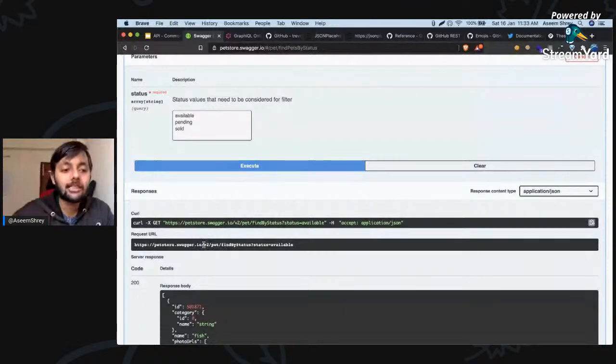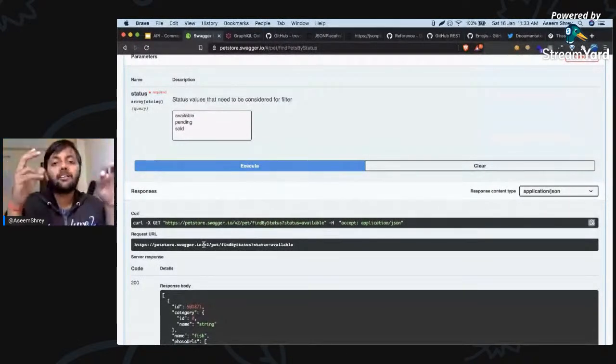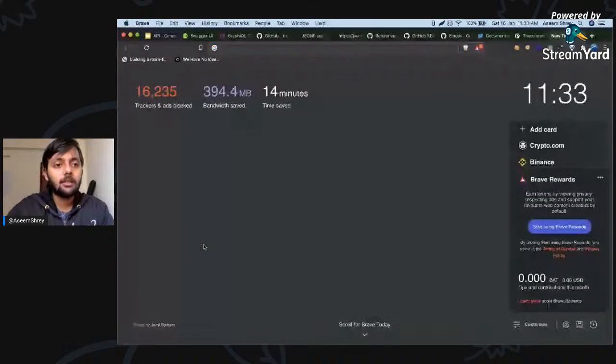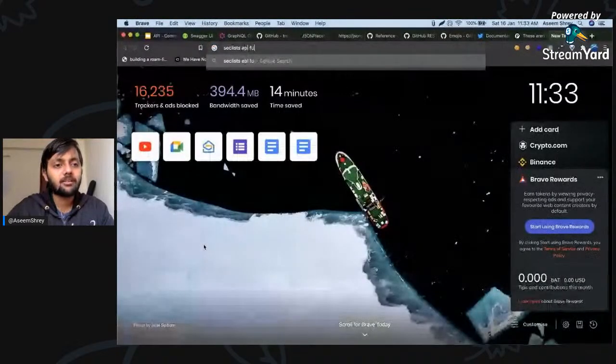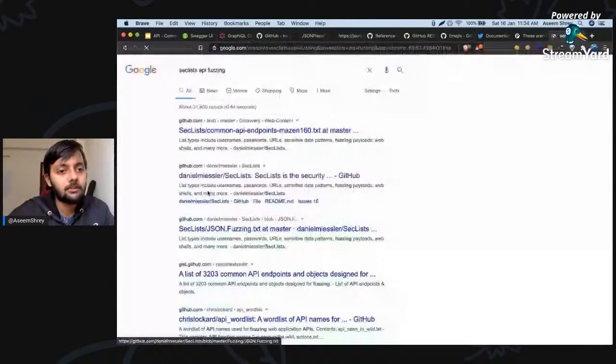Let's say there was an API which is hidden to us, like v2/internal/pets sold or something like that. Basically you're trying to fuzz the URL endpoint. You could use Intruder for that, and there are a lot of fuzz lists, like SecLists. Let me look for the API fuzz list. I think I will find something like API endpoints.